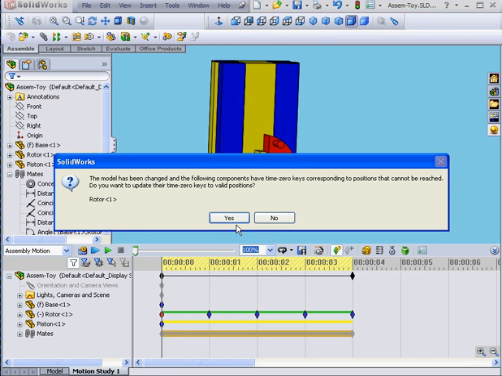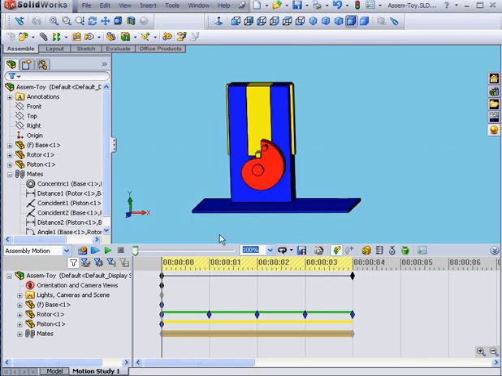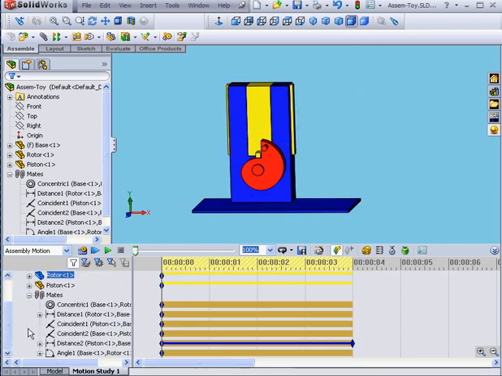SolidWorks asks me if I want to update the time 0 keys back to valid positions. Let's click Yes. Previously, the key was red. Now it's blue. Let's highlight our key points and delete them. Next, expand the Mates branch. Here's my angular mate.